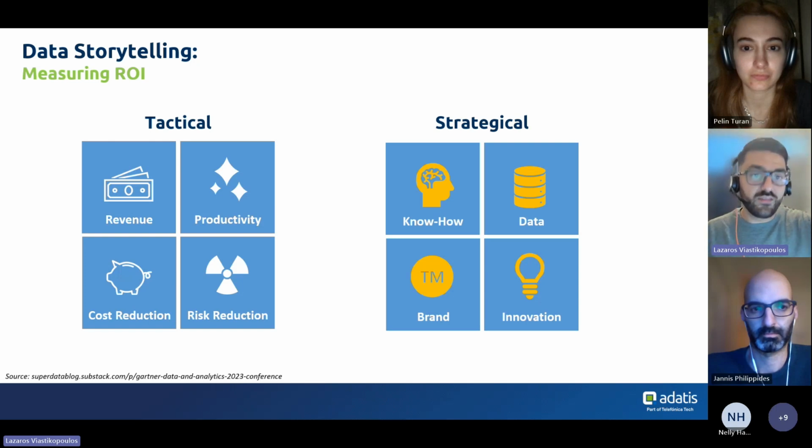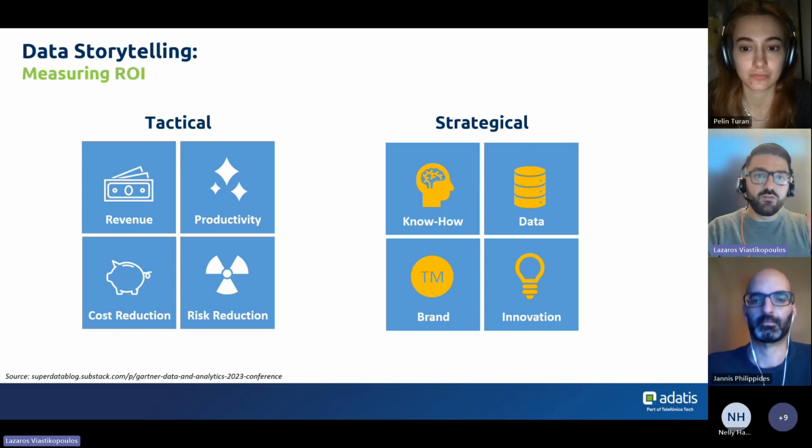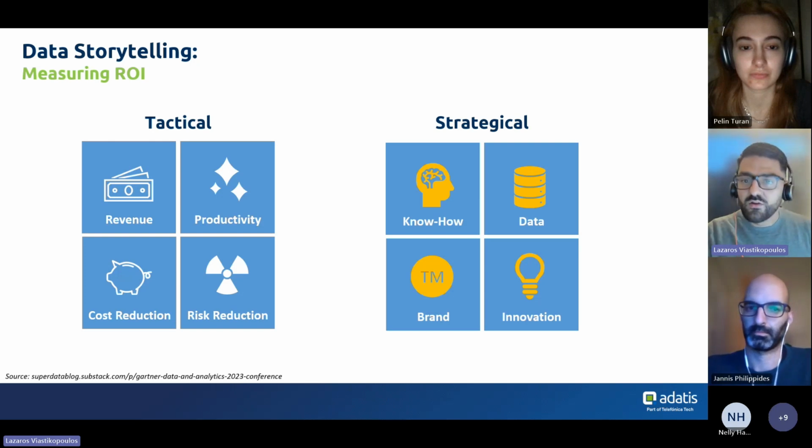Think of the tactical ones as your more classical, more traditional elements that should be assigned to our reports, such as, did my report lead to more sales? On the other side, we have the strategical elements that should be linked to our reports to measure the return on investment. These are the more long-term, financial-influencing elements rather than the direct financial elements that you can see on the left-hand side.